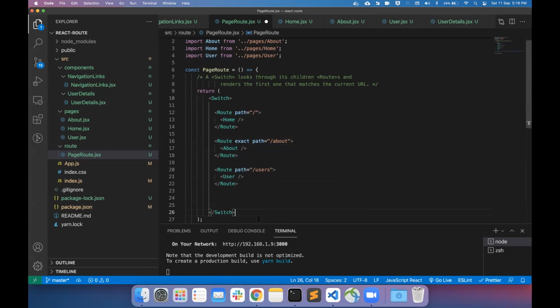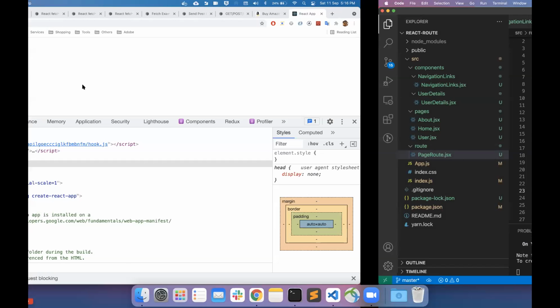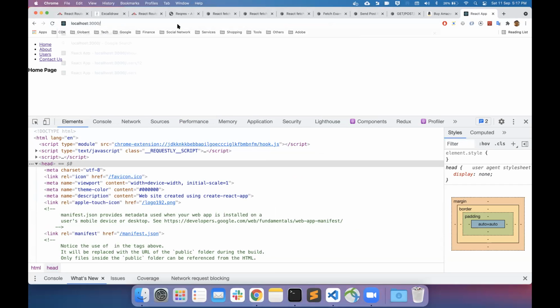Now saving this file and see the magic. Now let's go to the home page first. Here's the home page. I click this about, I'm still seeing the home page. I see the URL is about, still able to see the home page. I click this user, I still see the home page. I click this contact us, I still see the home page. I can see the URL is changing, route is changing, but I cannot see the view changing.